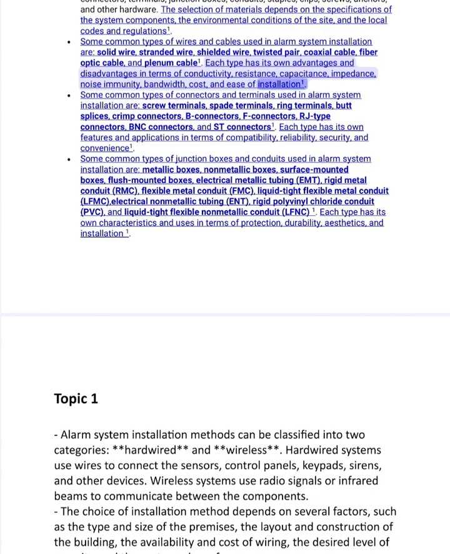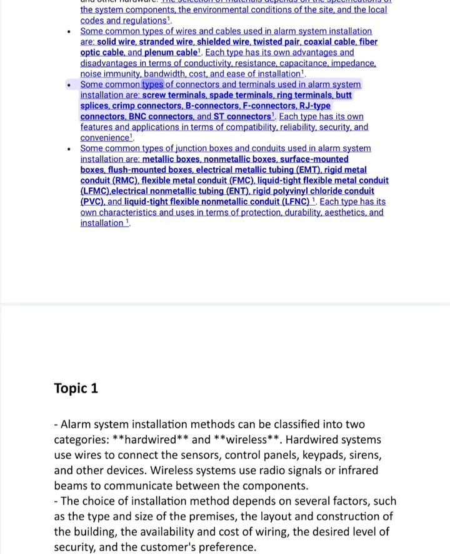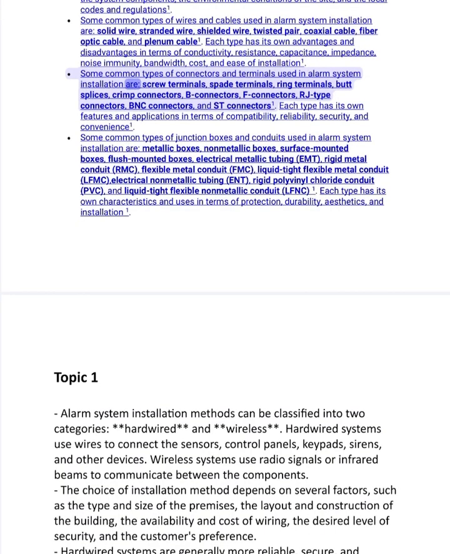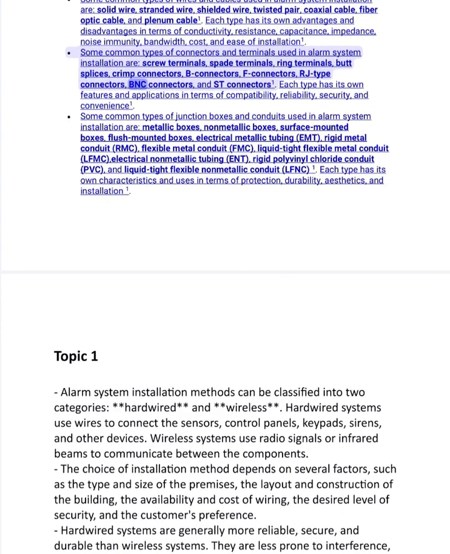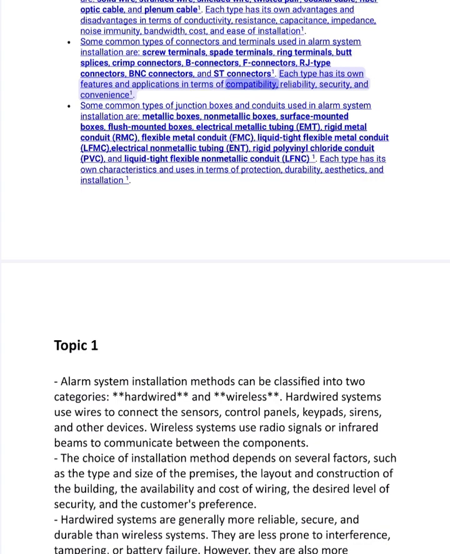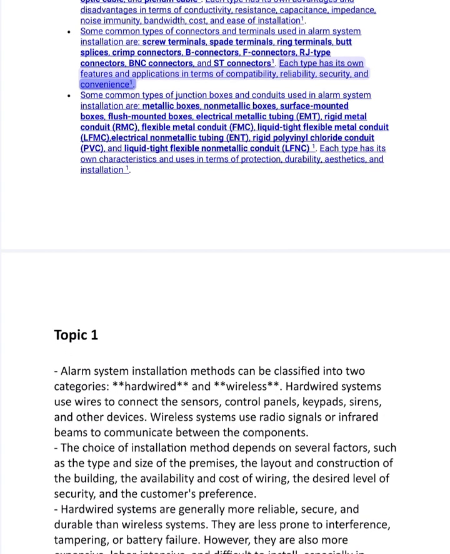ease of installation. Some common types of connectors and terminals used in alarm system installation are screw terminals, spade terminals, ring terminals, butt splices, crimp connectors, BNC connectors, F connectors, RJ-type connectors, and sync connectors. Each type has its own features and applications in terms of compatibility, reliability, security, and convenience.